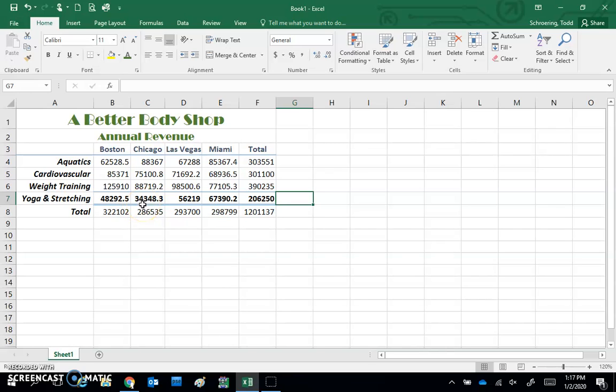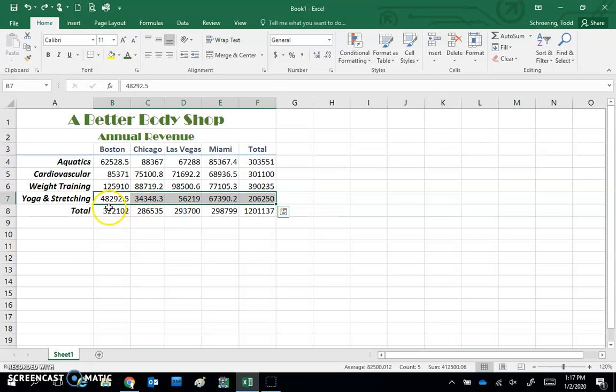Added to the wrong one. Sorry. Let me undo there real quick. Selected the wrong cells. Got to select the total cells. Let's go do that again.